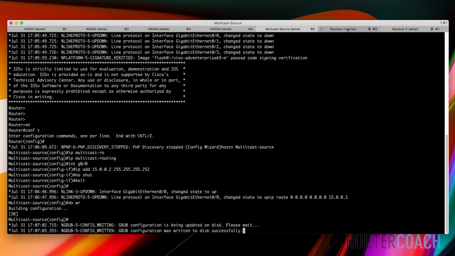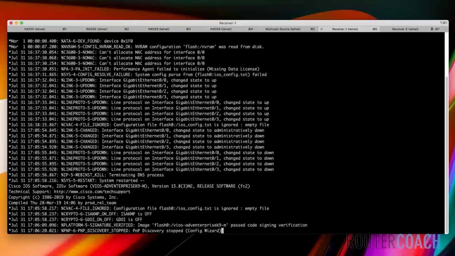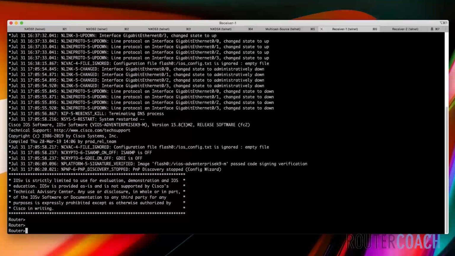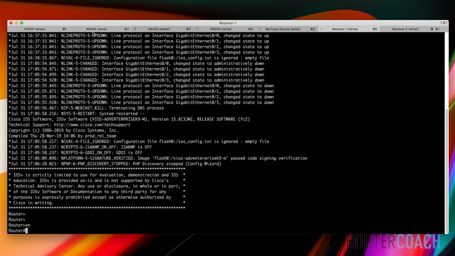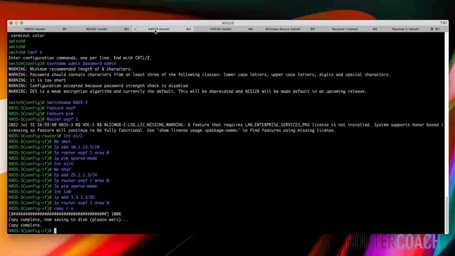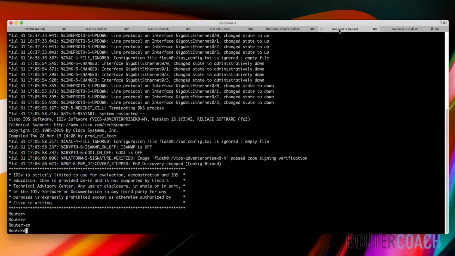So let's look onto receiver 1. And I just need to jump onto Nexus 3 to find out what IP address I put there. It was 25.1.1.3/24. So 25.1.1.1 should be okay.